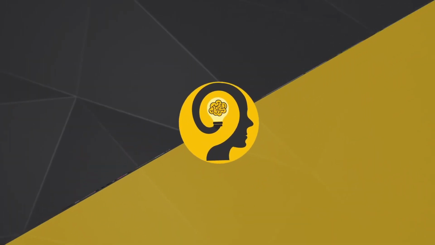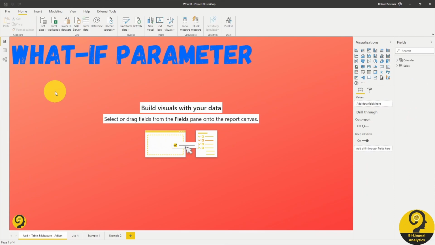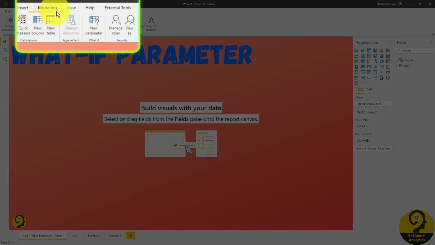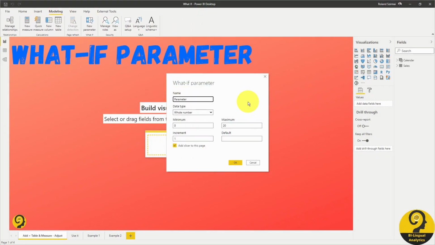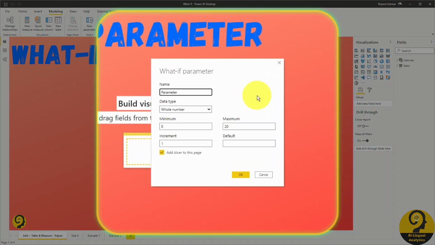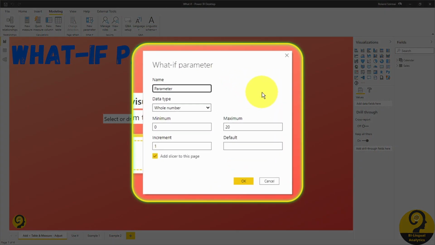Now that we have covered the basics, it's time to head over to Power BI and see how to use them. To add the what-if parameter, we have to go to Modeling on the ribbon and click on New Parameter. In the pop-up block, we can name our parameter. I would suggest to always use a descriptive name, not just parameter one. I'm going to call it Forecast, as we will use it in a bit.